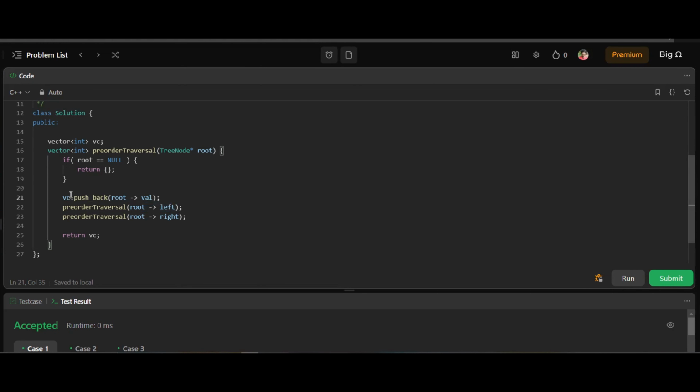And after inserting the root value into the resulting vector, we have to recursively call the pre-order traversal function on the left subtree. And after that, we have to again recursively call the pre-order traversal function on the right subtree as well. And finally, we have to return the resulting vector. So this is the code.